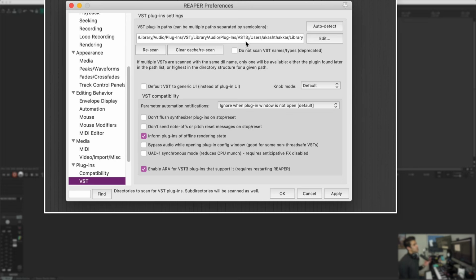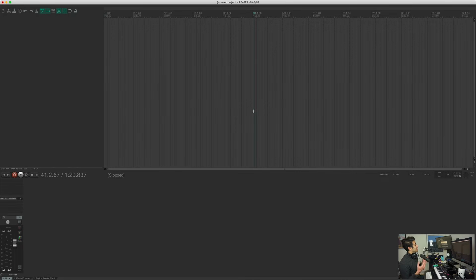By default, usually this works fine, but in case it isn't, make sure it's pointing to the right folder, and you can hit rescan in case you add any more plugins in the future, and make sure that that's all set. Now, there are just a couple things to take care of before we finish up this video.